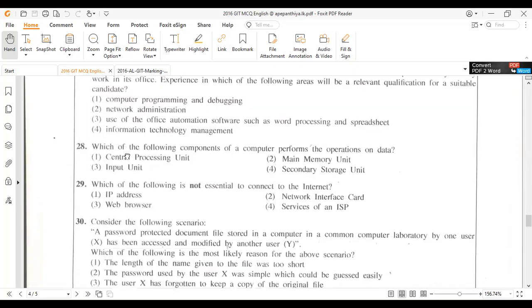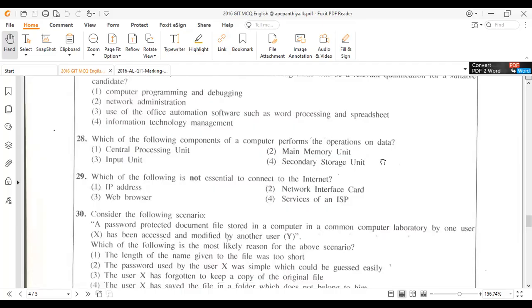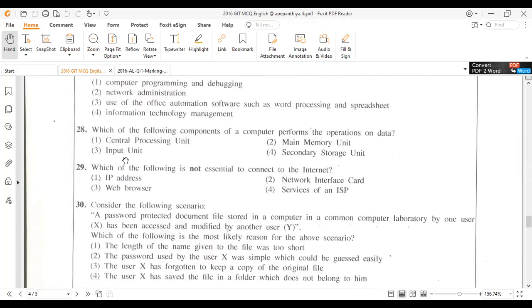So that is the qualification. Which of the following components of a computer performs operations on data? Operating system. Which one performs operations on data? CPU, right? Central processing unit. Okay. Input unit. What are the input units? Keyboard, mouse, like that, right? Main memory unit, secondary storage unit. So the answer is 1.